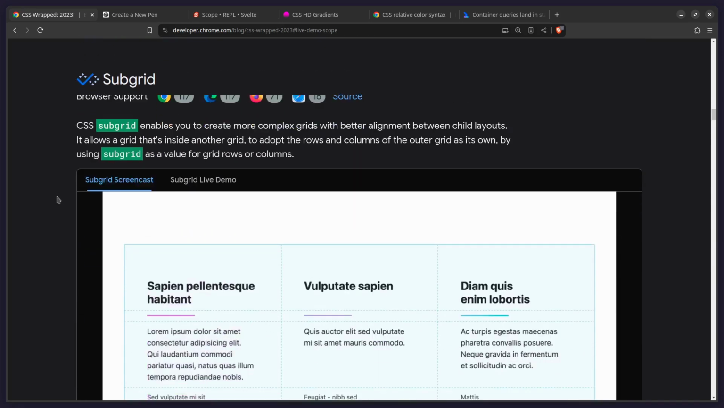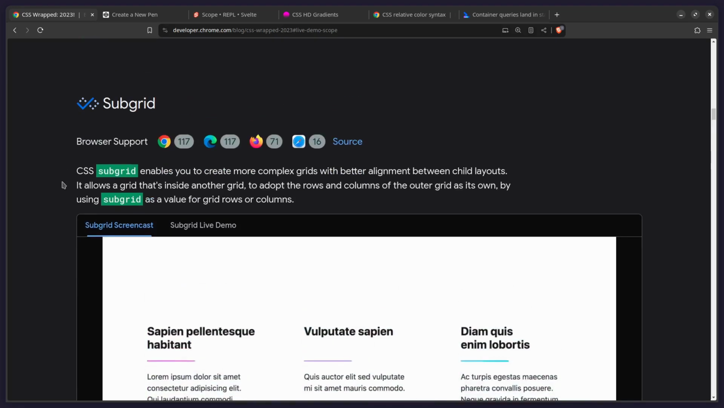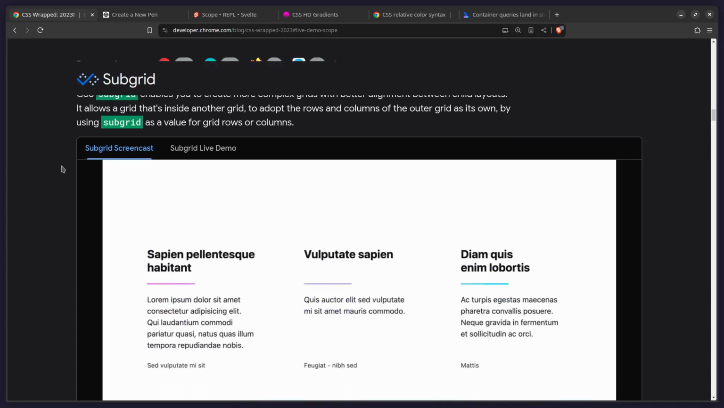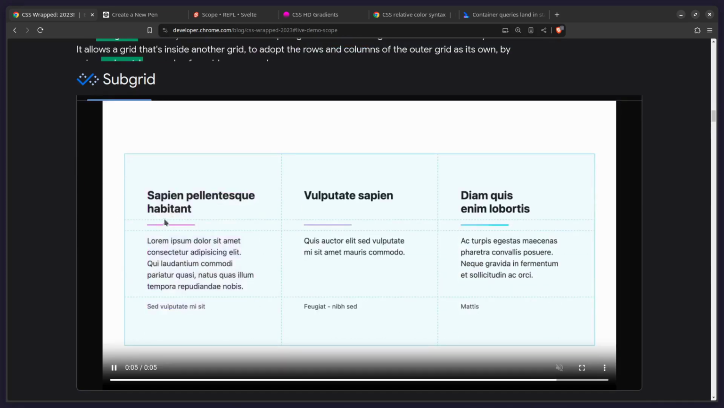And now we can also look at Subgrid. So CSS Subgrid enables you to create more complex grids. Let me just explain Subgrid easily to you. You define a grid in CSS, right? Boom. And now you can say to the children using Subgrid, hey, you can use the grid lines from the parent. That's it. Boom. Not that hard to grok. They show you this example here, right, where they're using grid.